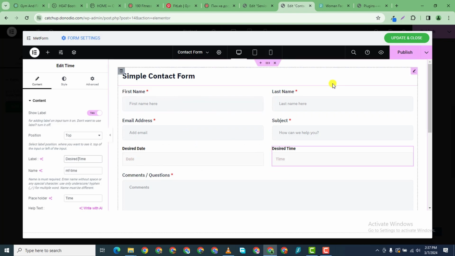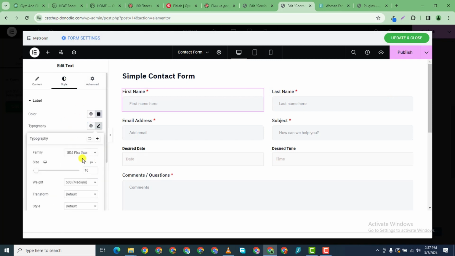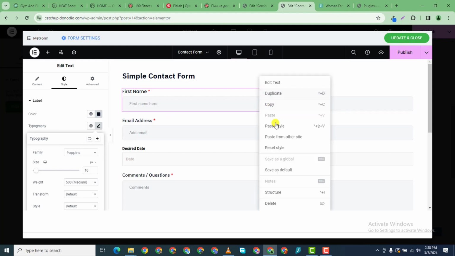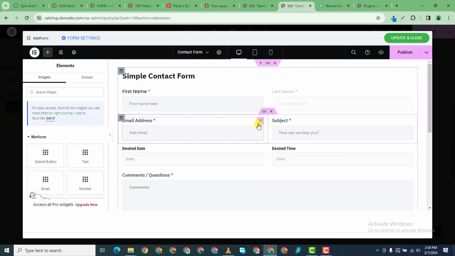This is just as good as the Elementor Pro Form Builder. So here we can change the family to Poppins, as we've been doing. We'll be using Poppins all through, and then we can come here, copy and paste style.